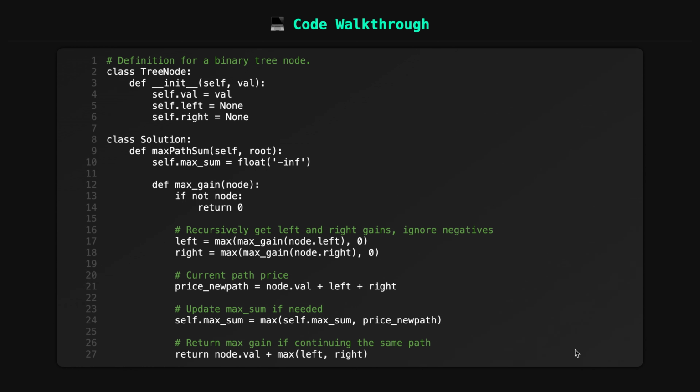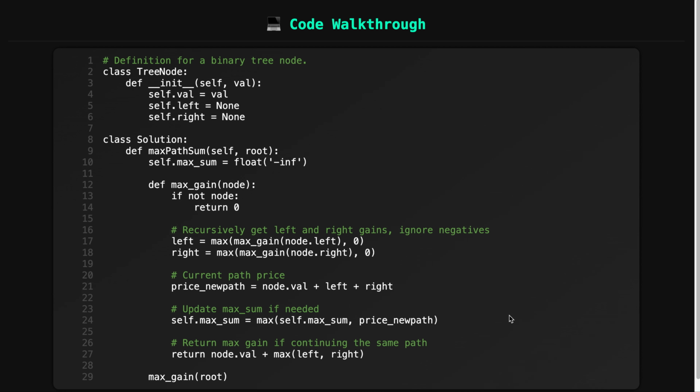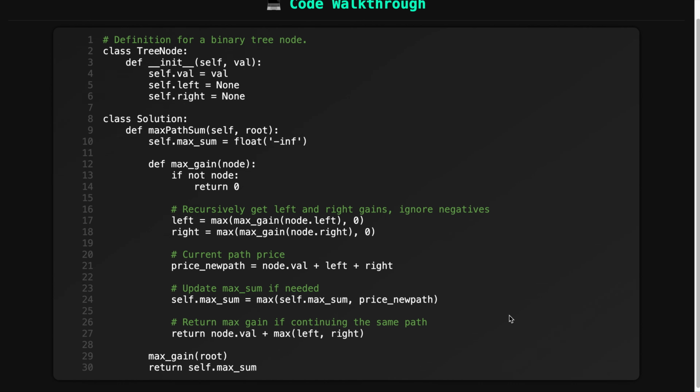Now this is the value that we actually return to the parent node, right? The best one-sided path. Why? Because a parent can again only extend one child, not both, to avoid forming a cycle, right? And then finally, we begin the recursion with the root node by calling the maxGain function like this and return the final result as the maximum path sum found in the entire tree from the global max sum variable, right? So that's the entire solution implementation.